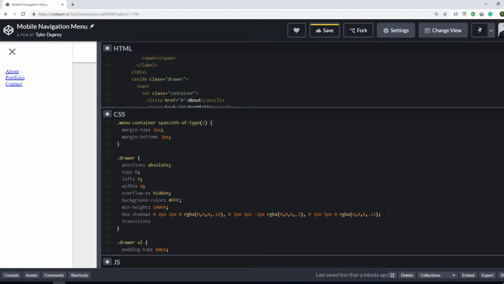I want to transition the width over a period of 0.34 seconds again, and I want it to ease in and out. I like to keep my transitions similar and cohesive across all elements so that everything animates and transitions the same way, or at least a similar way, for my whole website. So when I click this, the drawer slides in and out. Isn't that cool?